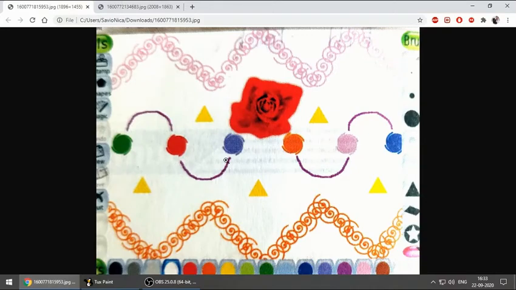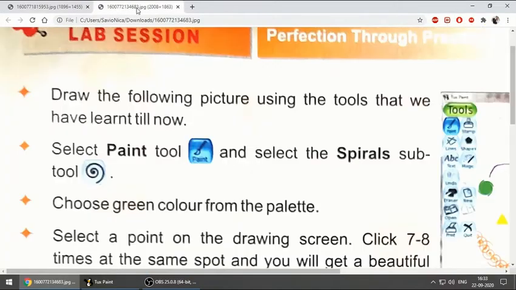It is there in your textbook as well. What we have to do is draw the following picture using the tools that we have learned till now. Now before we move any further, since this is an activity, let me also tell you something interesting.